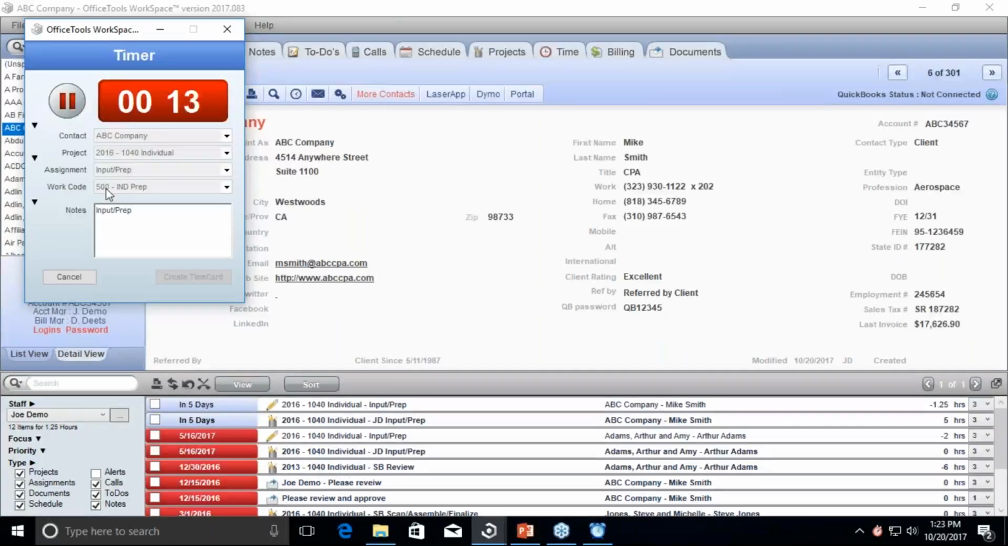When it comes to default work codes, the system is always going to look for the assignment first. If there's no work code for the assignment, it's going to look at the project. If there's no work code for the project, it's going to look for the staff default work code. And if nothing is there, then it's not going to use any work codes. You'll have to select it. But if that's the case, Marianne, please let us know and we can look into that.